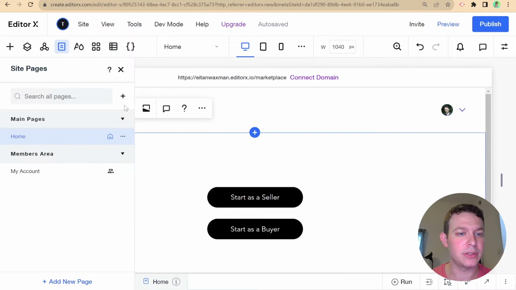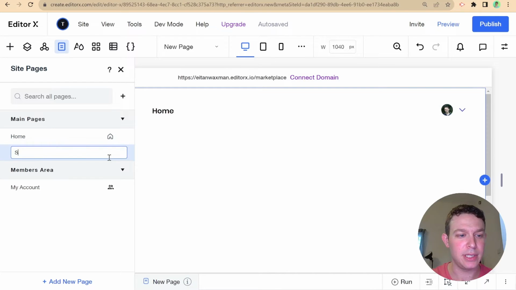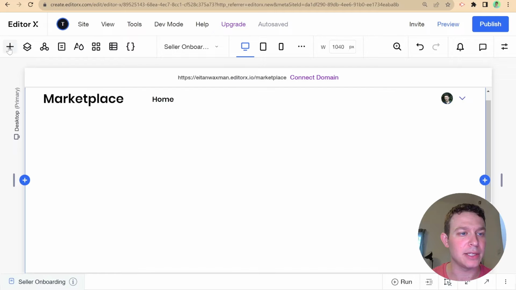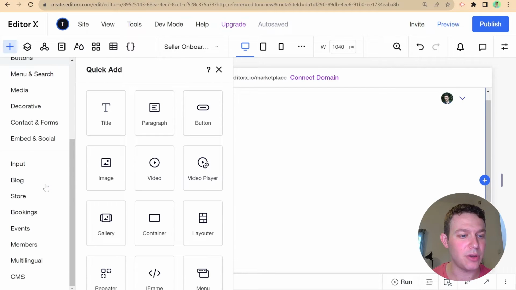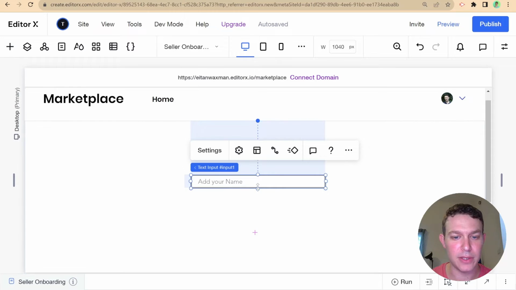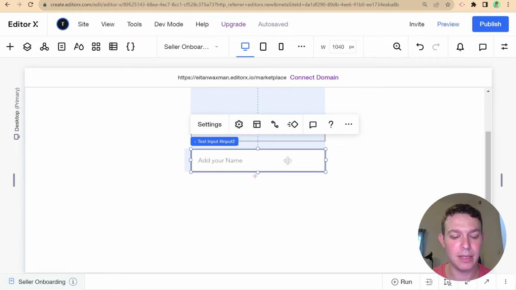And I'm going to call it, add a standard blank page, and let's call this seller onboarding. And let's add in some fields here to collect the seller information. So I'm going to add in a text field, and this will be for the first name. And I'm going to add in another text field, and this will be for the last name.